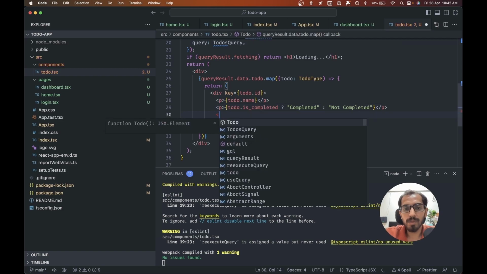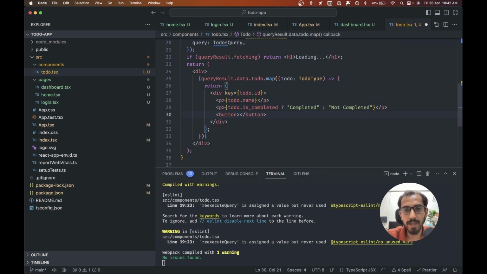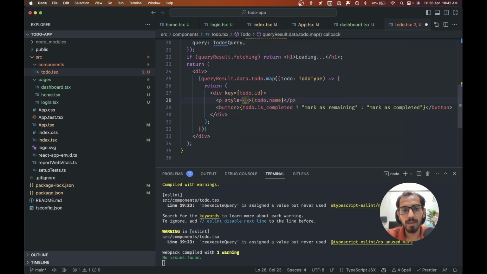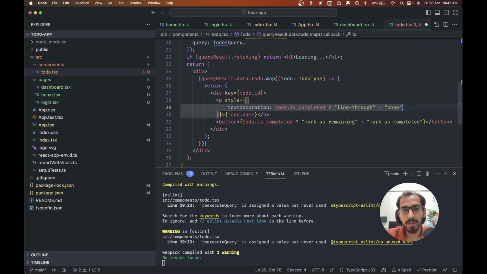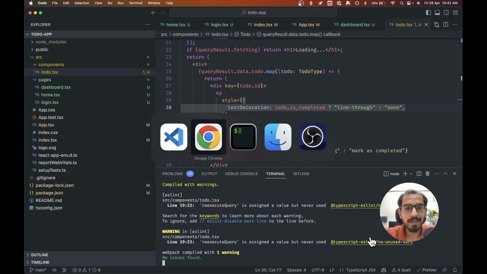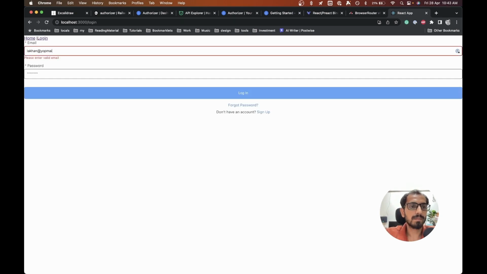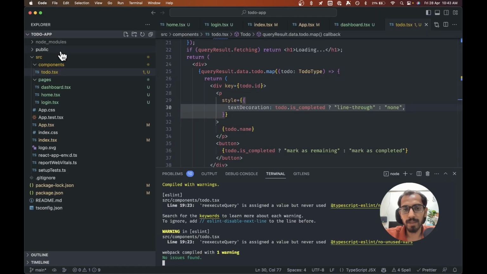And we will also have one button which will allow us to update this. So if todo is completed, then mark as remaining, else you can mark it as completed. So you can update this particular boolean. And then we can have some style over here. So text decoration, if it is completed, then let's put a line-through so it's more clear. Well, let's see how this component renders. So I will log in. So right now there are no to-dos, that's why you don't see anything.